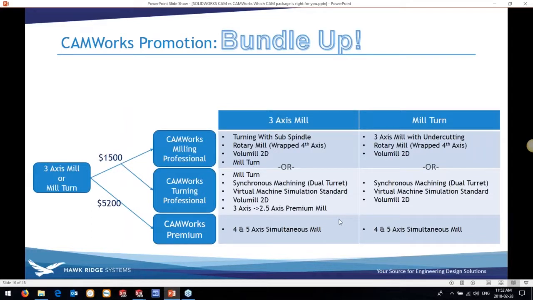If you have a 3-axis milling license right now, and you wanted to know what you can get if you upgrade to CAMWorks Milling Professional? Well, CAMWorks Milling Professional would then get you the turning with the subspindle, the rotary milling, Volumill 2D, mill turn. Or if you go to Turning Professional, then you'd get these ones down here, and then CAMWorks Premium, and so on and so forth. So this is what license you currently own, and this is the different modules and what you would get on top of that, by going up to these different versions.